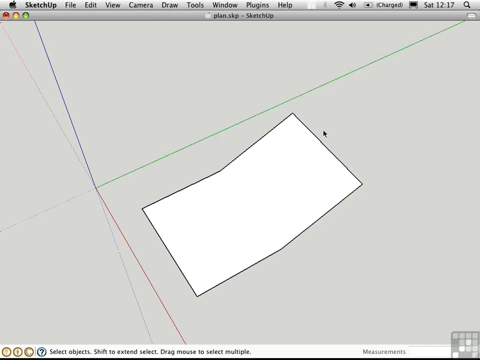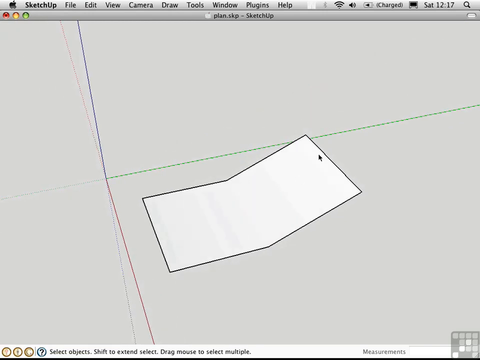It appears like it's one curved surface. But if that's the case, I can no longer push-pull it. I get this circle with the line through it, indicating that it's not possible to push and pull that up.